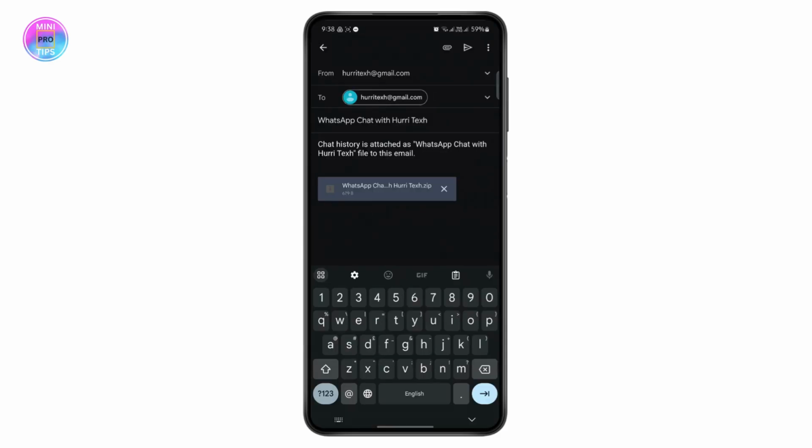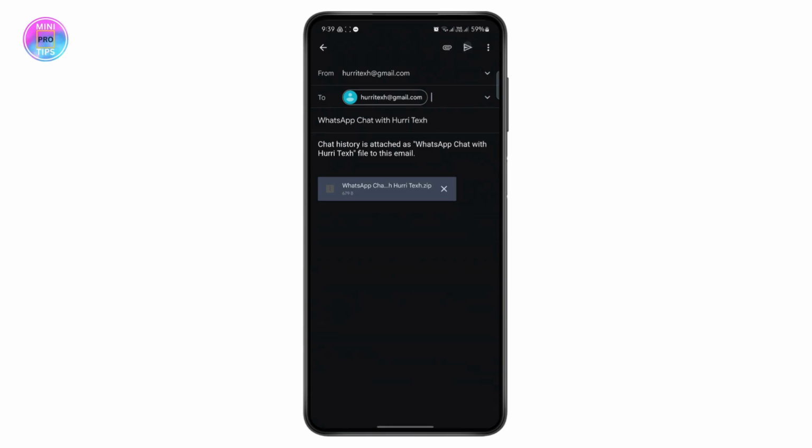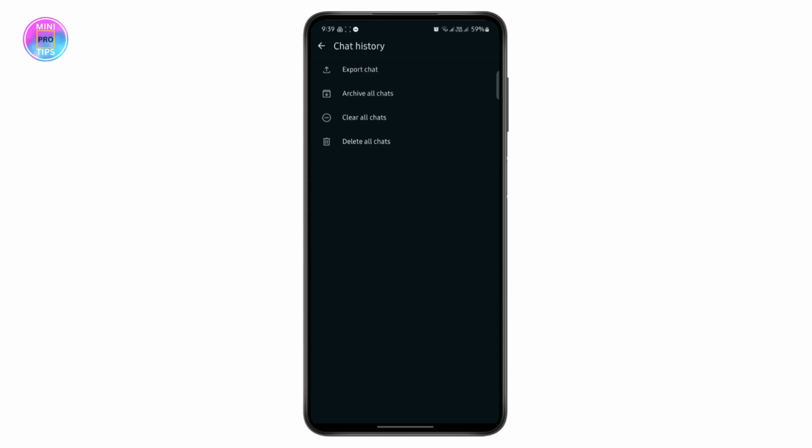So once you have chosen your desired address where you want to receive your chats, you can just tap on the send button. And this will automatically send an email of your chat history, including all of the media and photos from your chats, to your Gmail. And that's how you can easily export chat on WhatsApp.